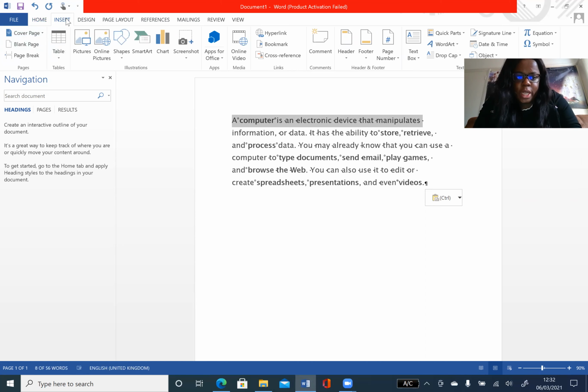So for example, inside the Insert tab, there is a ribbon which has pages group options, tables options, illustrations options, app options, media options, links options, comments options, header and footer options, and text options. These options are, let's say, buttons, basically. They are formatting rules that you can apply to your document.